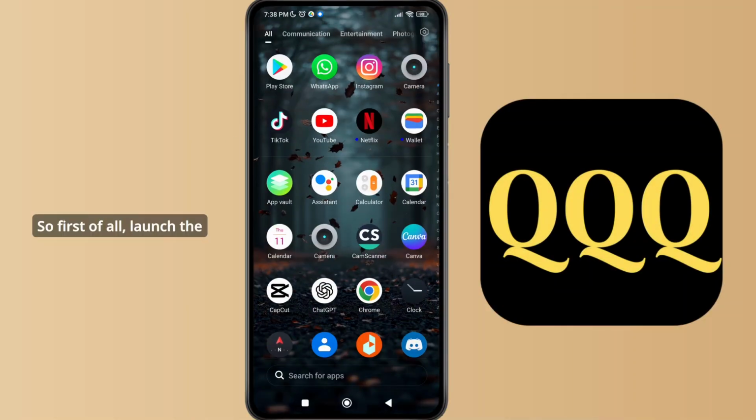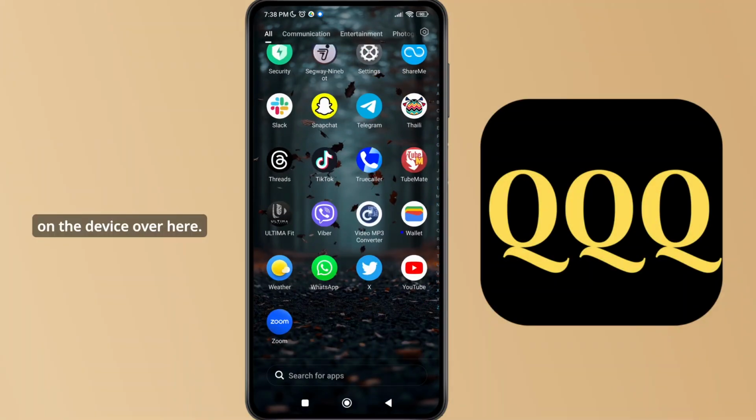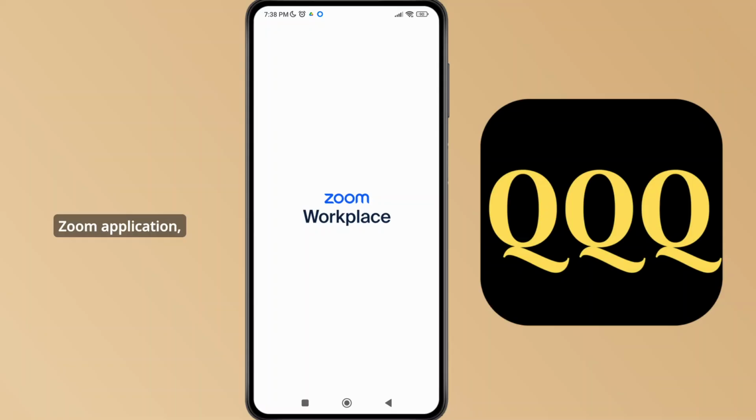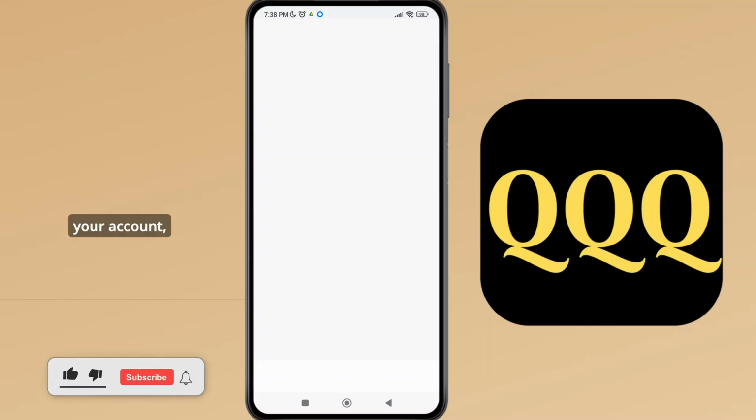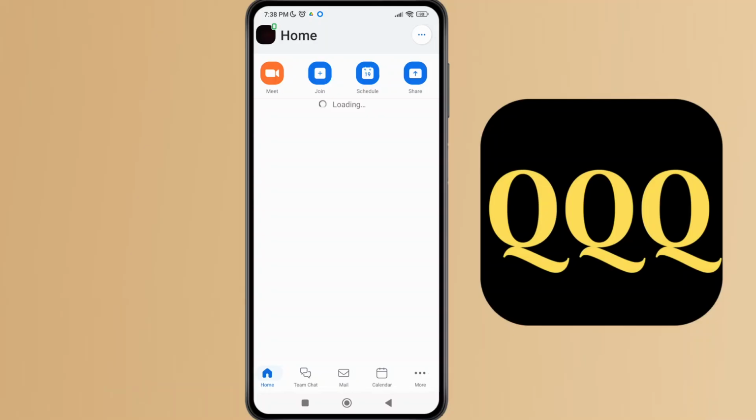First of all, launch the Zoom application on your device. As you launch it, make sure that you are logged into your account. In order to log into your account, make sure you have a stable Wi-Fi connection on your device. And if not Wi-Fi, you can switch to cellular data as well.